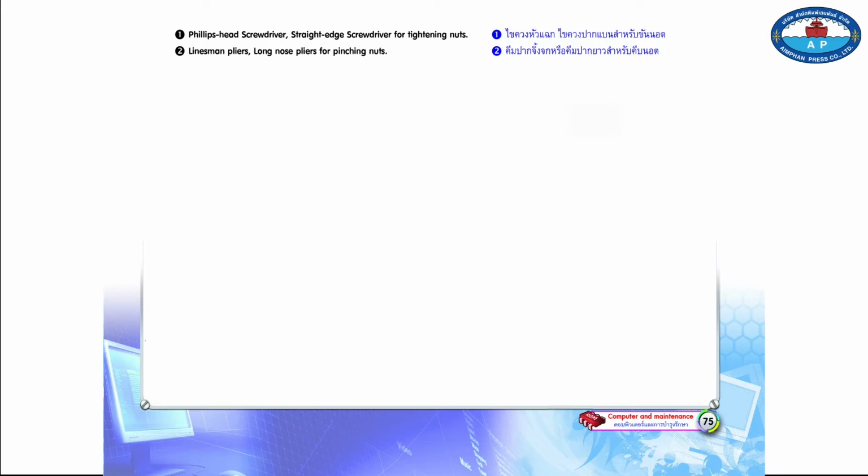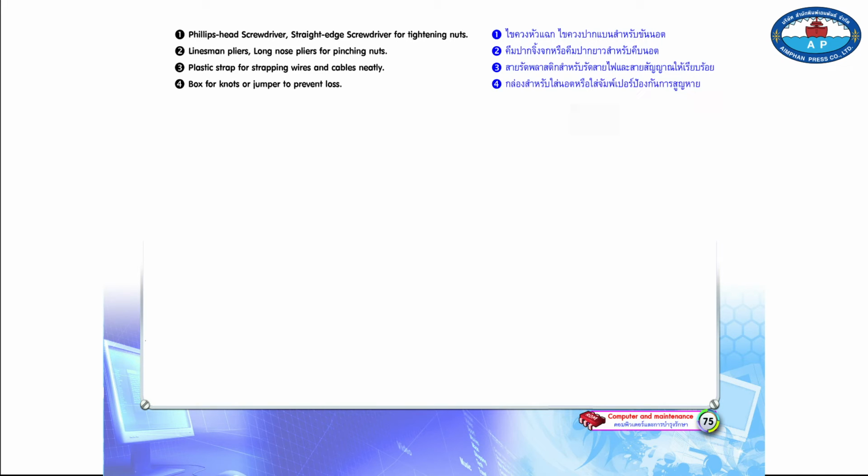Page 75. Number 1. Phillips head screwdriver, straight edge screwdriver for tightening knots. Number 2. Linesman pliers, long nose pliers for pinching knots. Number 3. Plastic strap for strapping wires and cables neatly. Number 4. Box for knots or jumpers to prevent loss.